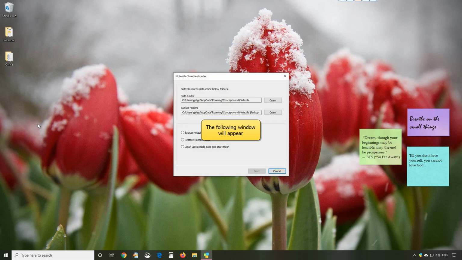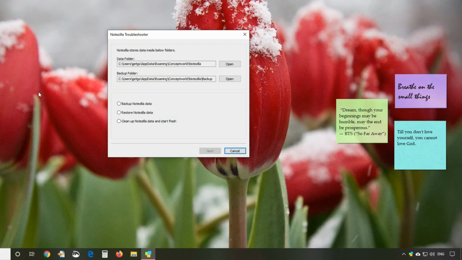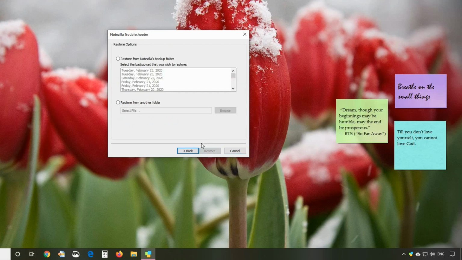The following window will appear. Select this option to restore your Notezilla data. You can restore data from a custom folder, or from Notezilla's backup folder. Select a backup set.